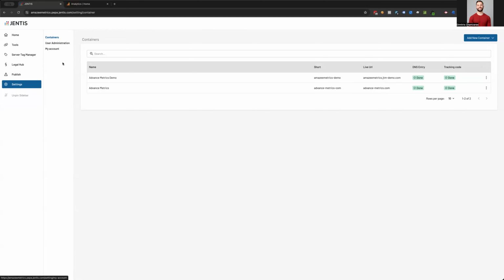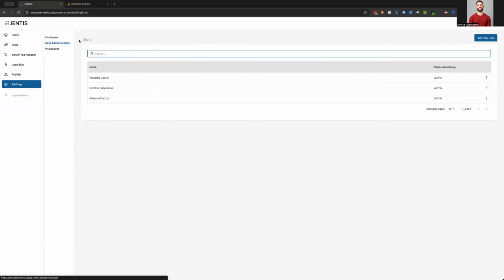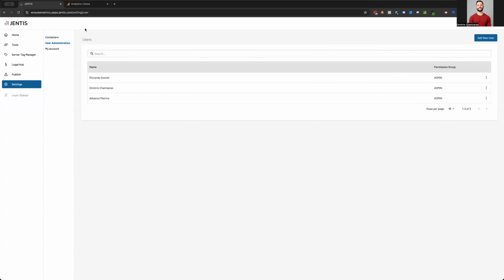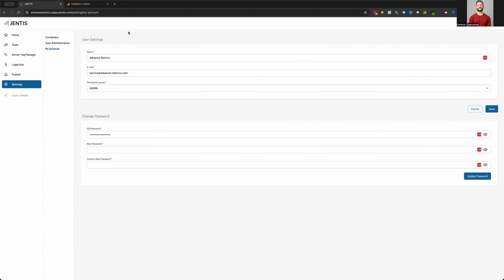The other two options that we have are related to user administration. The first one allows us to add or delete users, to change their permissions inside our account. And there's also the My Account option where we can adjust our personal information, like for example the name of our account, the email, our permission groups, and we can also change our password.